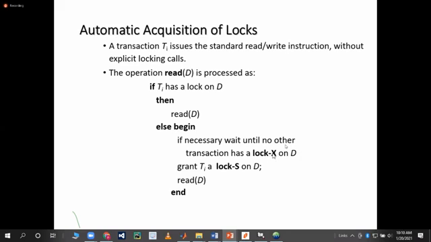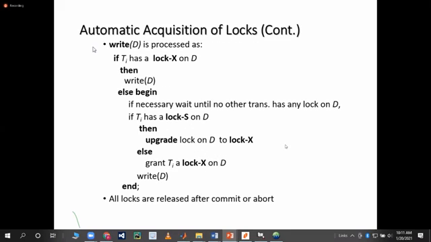Okay, they are waiting; if there is no lock on D, then we can grant Ti an S lock on D. If the lock is there, then we can read. If the lock is not there, we have to wait. If there is no lock on D, then grant Ti lock X on D and read D. Okay, this is also automatic acquisition of the lock. You can write this procedure as code also.